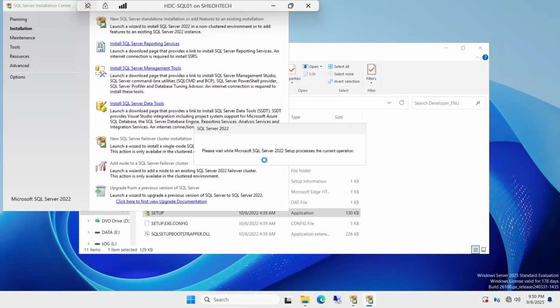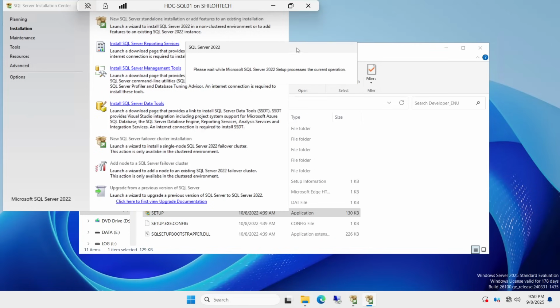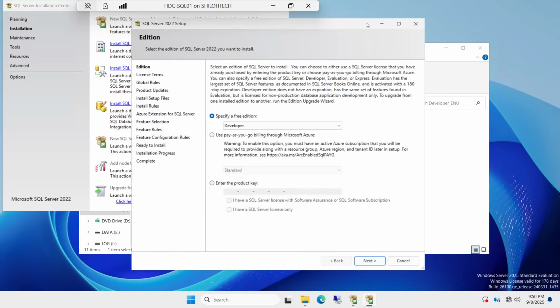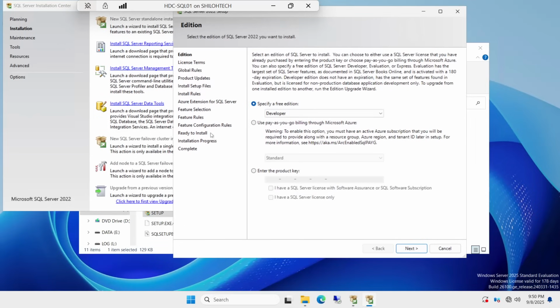Okay, just give it some time for the operation to kick in. Okay, there you go. As you can see right here, another thing, it's telling us to specify a free edition. Remember, I told you that developer is the free edition, but you cannot use it in production. You can use it to develop and test and do things, but you cannot use it in a production environment.